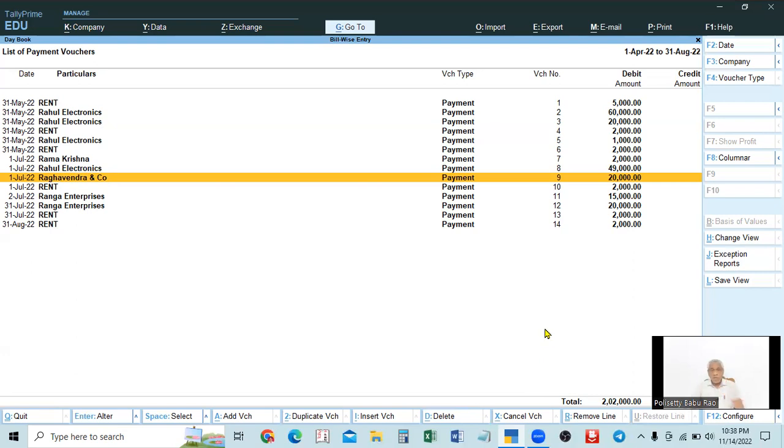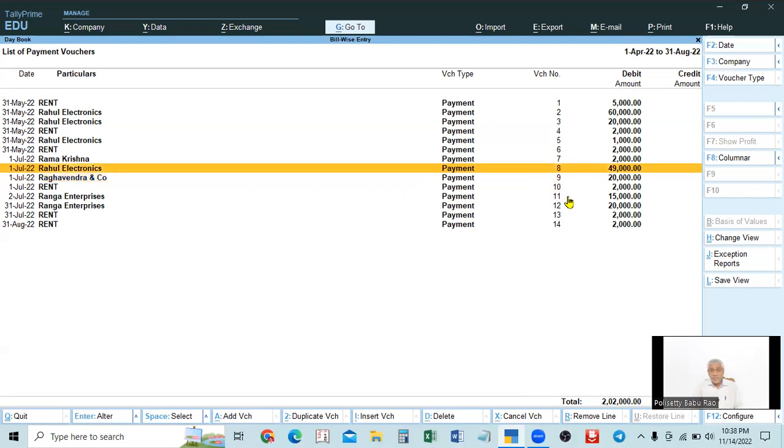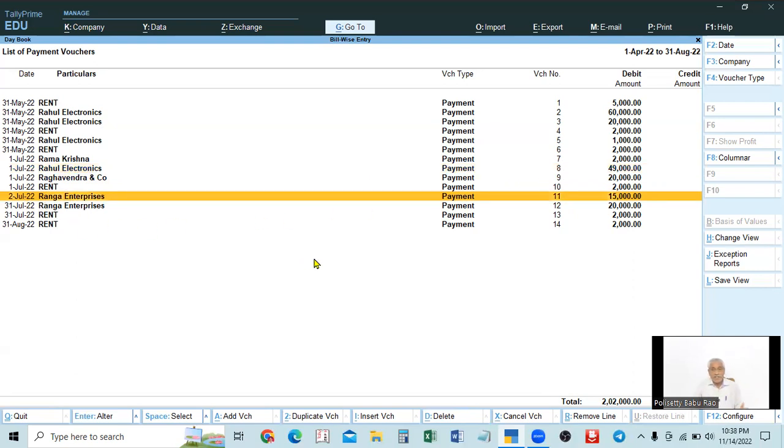And another thing is, suppose here there are 1, 2, 3, 4 entries. If you want to insert before an entry, say number 8, with this number, or you take another one, for example the second. Before that there is no entry, so on the second there is only one entry. If you want to add after this, we can make the entry with Control A, and with the next number we will enter. But here is number 10, 11. If you want to insert before this, before Ranga Electronics, with this number, we will add a transaction.